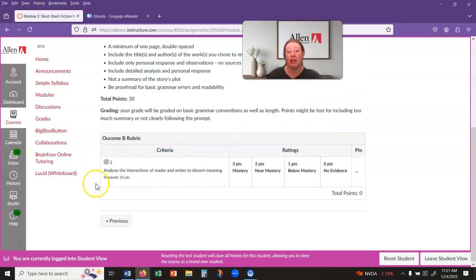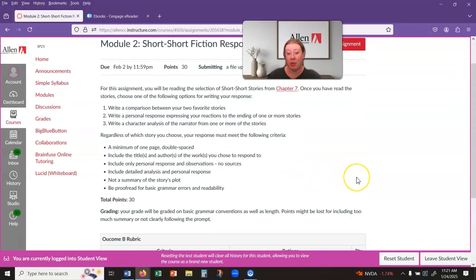You can see that the outcome we're trying to achieve here is to analyze the interactions of the reader and writer in the way that meaning is portrayed. So how did you discern what this was about? That's where we're going with it. It's a very personal response.